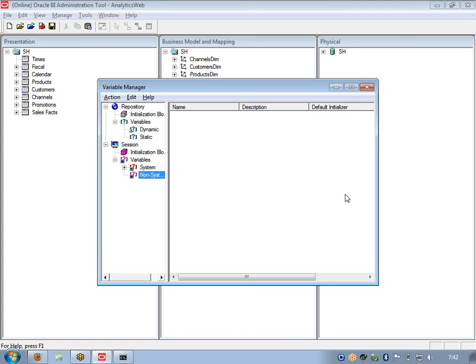Now under every variable, you see something called an initialization block. By the word itself, you have to tell me what an initialization block is. You use it to initialize variables. Very good. An initialization block is the block that is used to assign and initialize values for a variable.